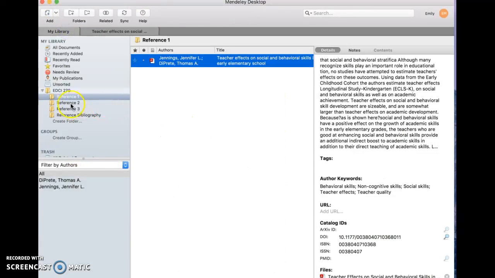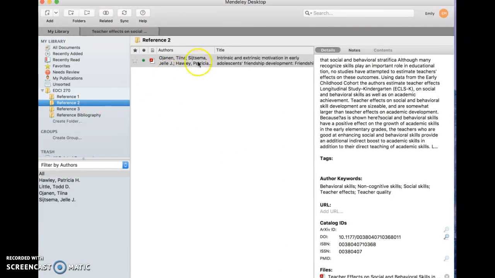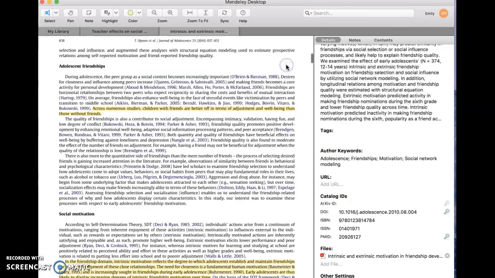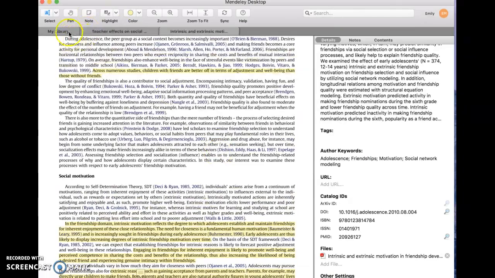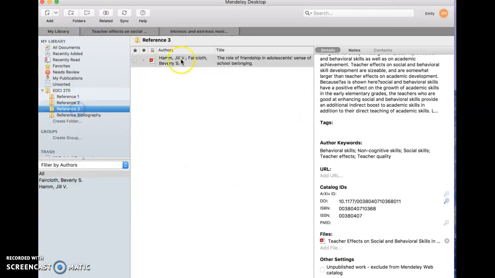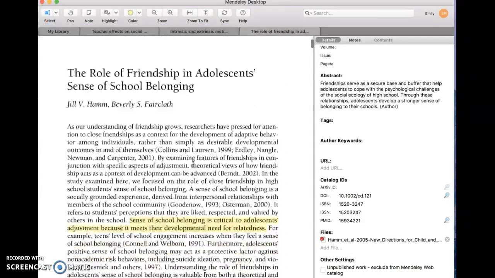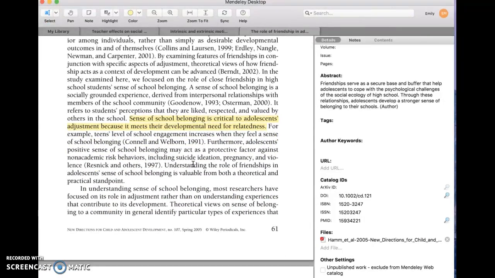So I did this for every single reference, as you can see. So you can see there's not a lot of highlights on each page because it is important to only highlight the very substantial and necessary information.